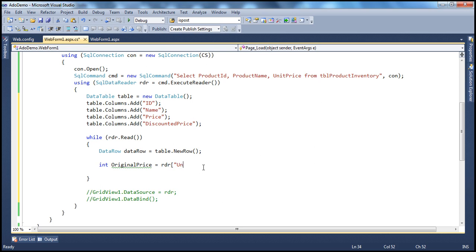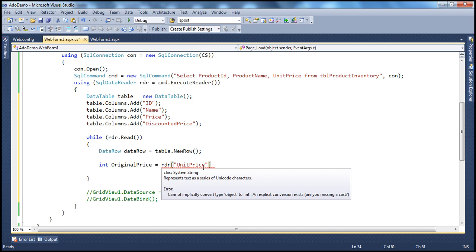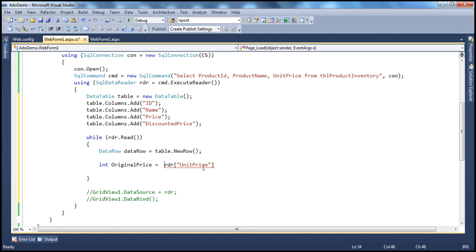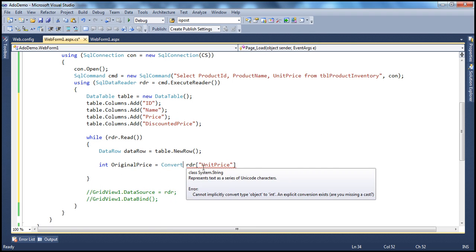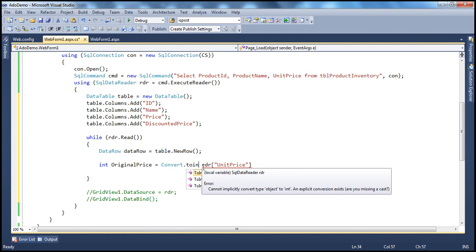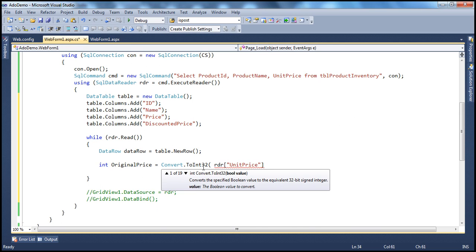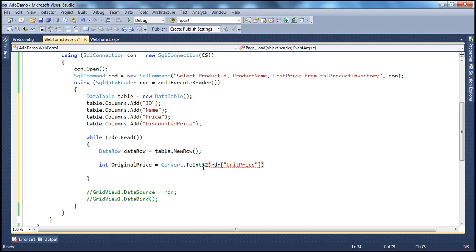Always use column names because it makes your code more readable and hence more maintainable. And obviously we know that unit price is an integer, so we need to convert that to integer. So Convert.ToInt32. Alright, so we have got the original price, and then let's say we are giving 10% discount. So we want to calculate the discounted price.